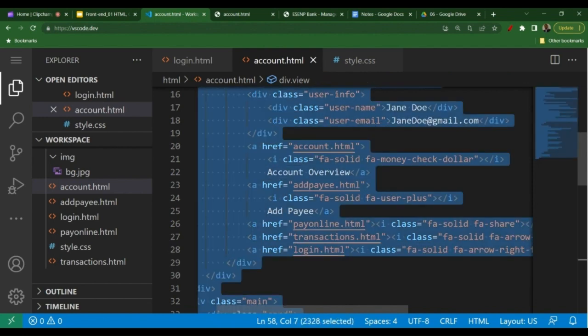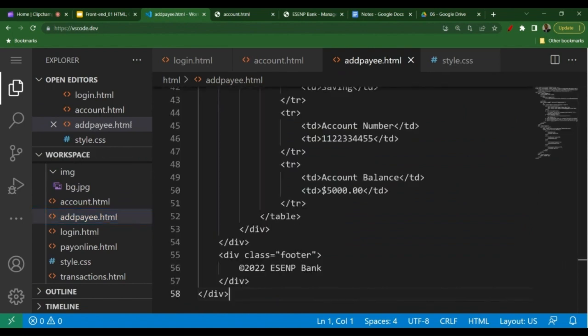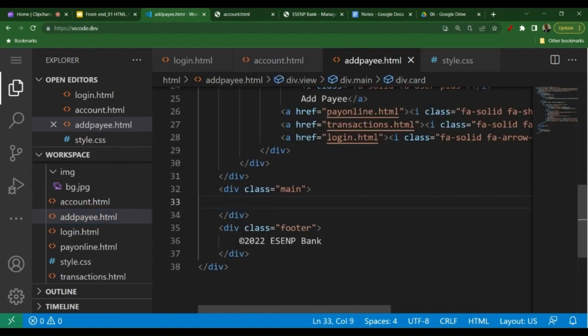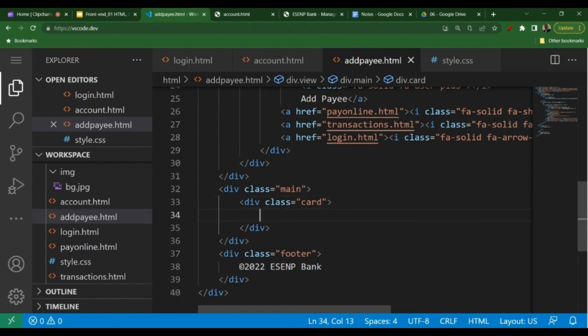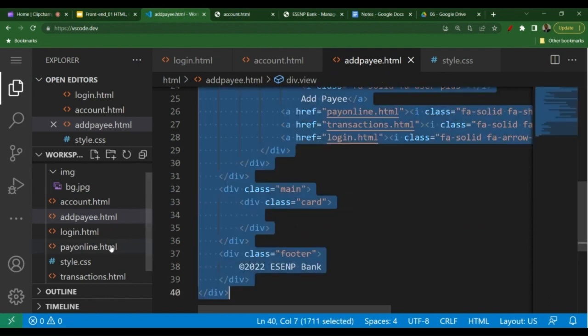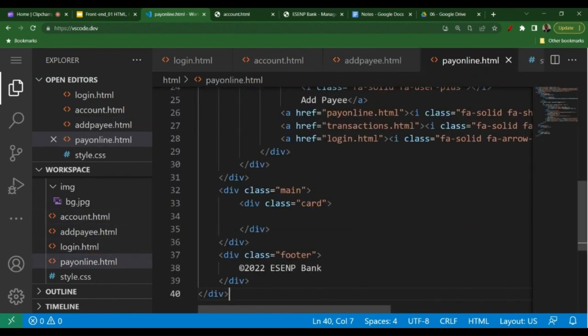Let's copy the code and paste it in the addpayee.html file. Let's remove the card and put an empty card. Let's also copy this code and paste it in payonline.html and transaction.html.